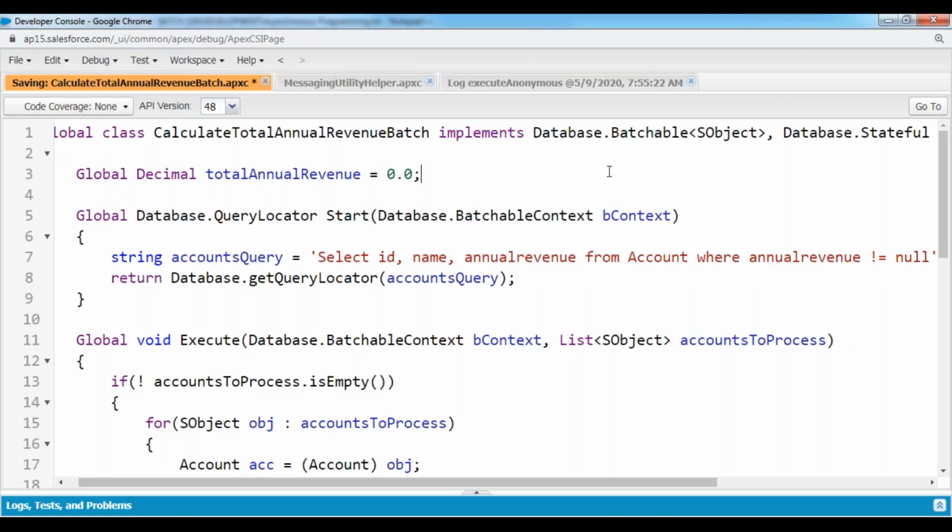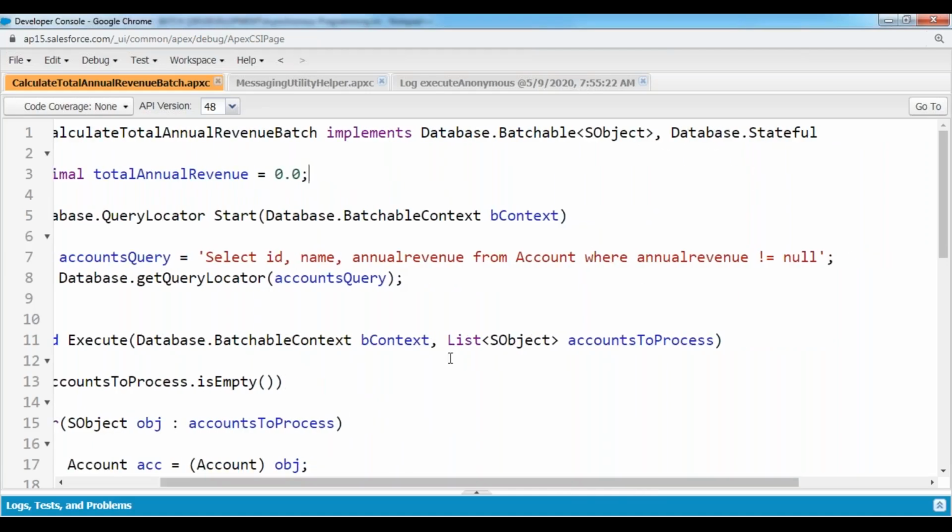Database.Stateful, that's it, over. We don't need to do any additional thing; everything will be taken care of by that interface itself. Okay, so we have to use the Database.Stateful interface also. It's a common question in every interview. What is this Database.Stateful interface?